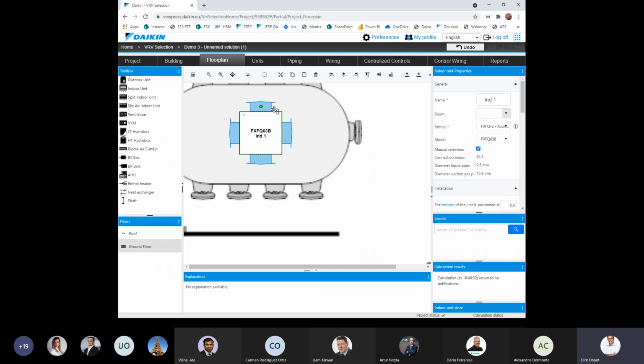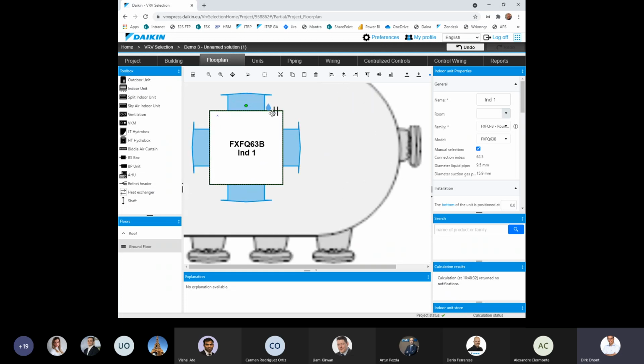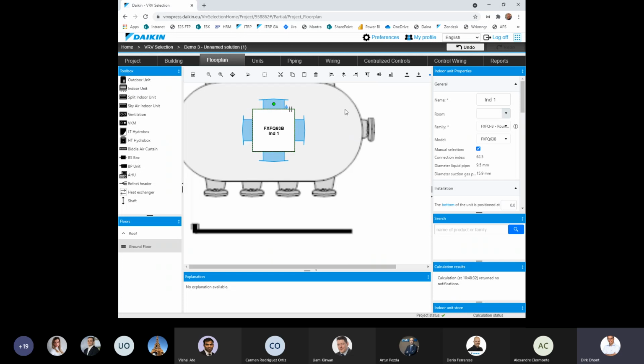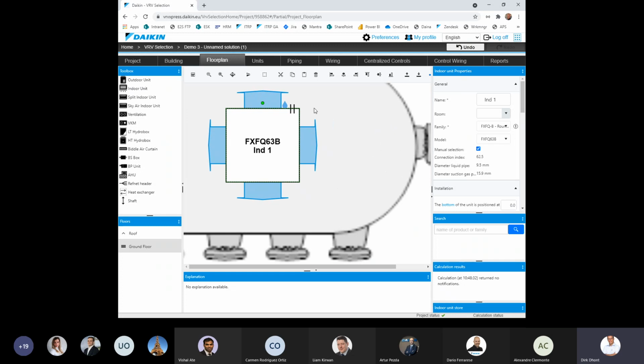I did not mention that in the presentation. There is a water droplet. This is actually the location of the drain pipe connection, but we are not doing anything with that. So it's not like you can draw drain pipes in the software, not as of today. Maybe that could be a future extension. Here it's just an indication.